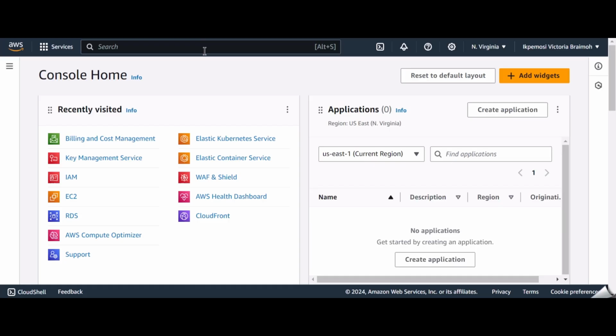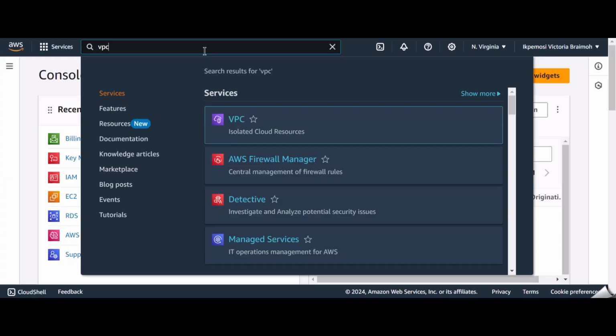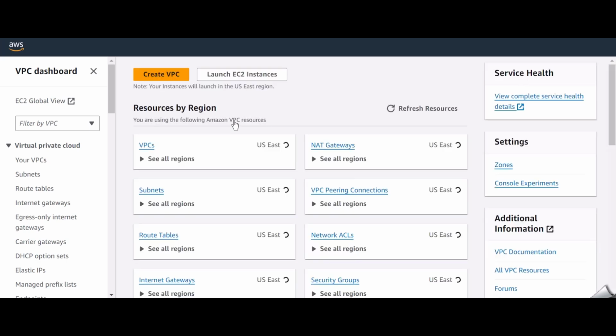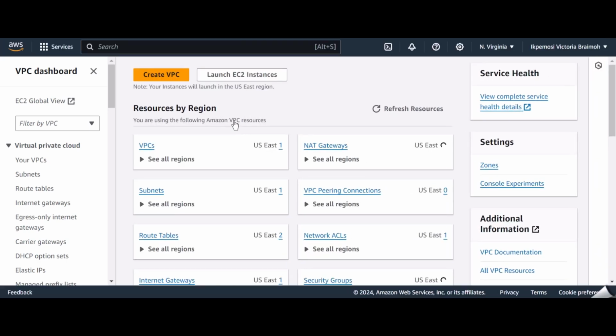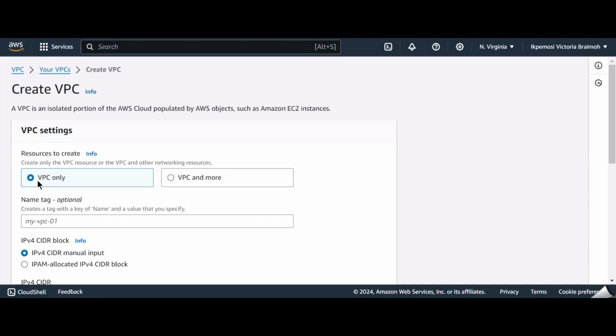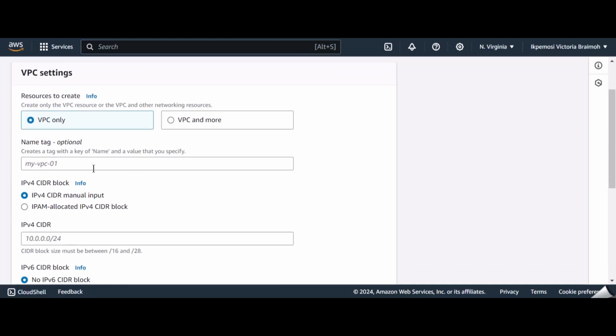The demo again is to create a public and private subnet in a VPC from scratch. So now in your AWS environment, search for VPC. VPC right here. Now we're going to be creating one. So you just click on create VPC. Select VPC only, right? And now let's give the VPC a name. My demo VPC.